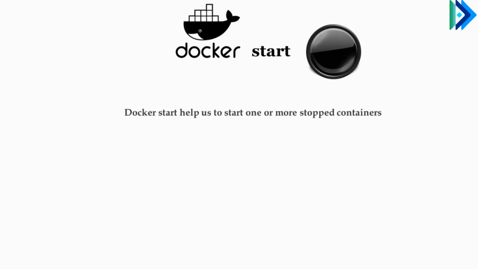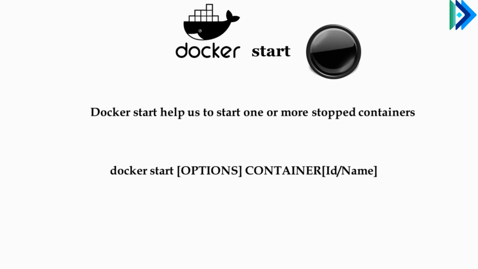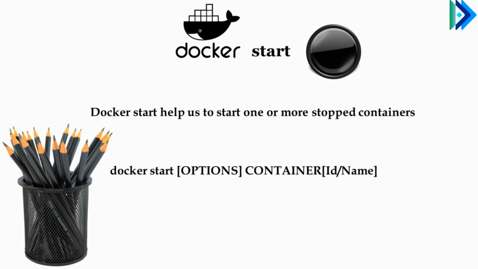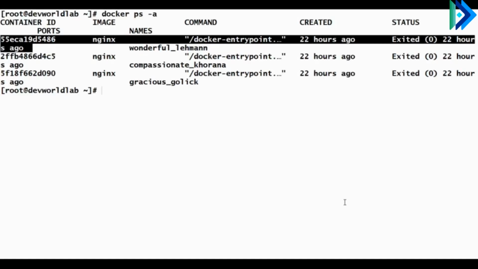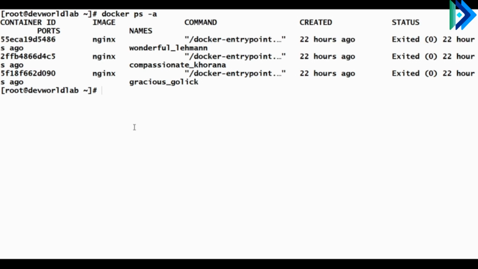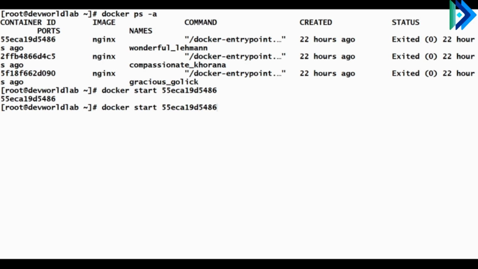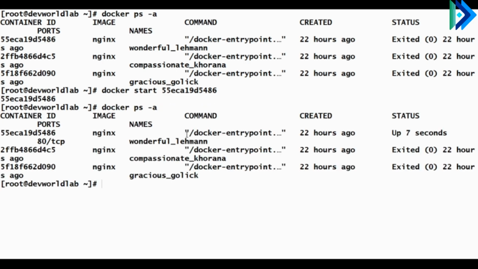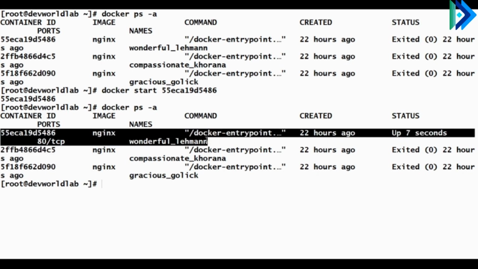Docker start helps us to start one or more stopped containers. Usage: docker start options container ID or name. Go to the terminal. See, the selected container is stopped right now. To start this container, you would type docker start container ID. Check the container status and confirm that the container is started.